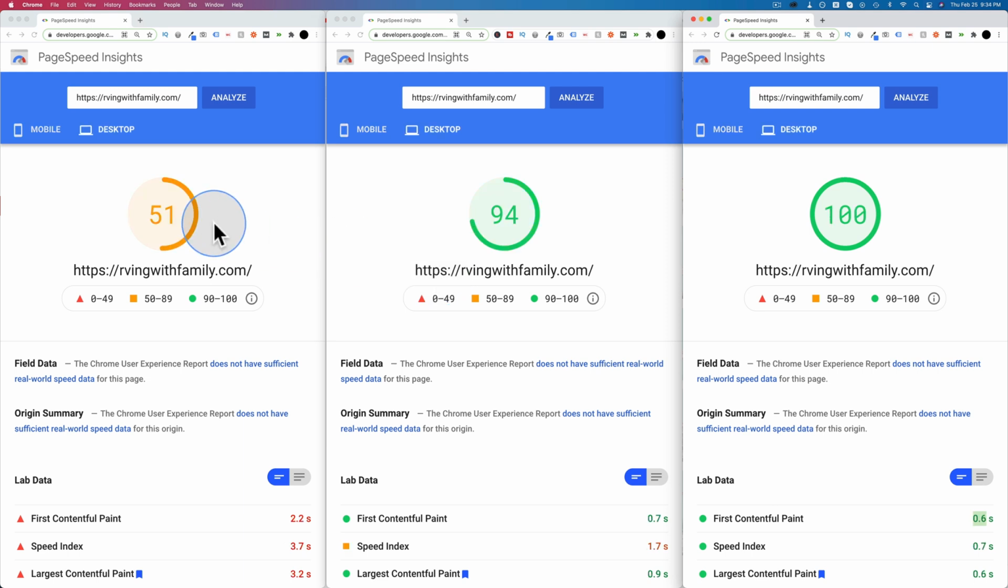And if you look at desktop, with no caching plugin, we have a 51 and 2.2 seconds. And for LiteSpeed, we have a 94 and 0.7 seconds load time. And for the new contender on the right, we have 100 out of 100 for desktop with a 0.6 second load time.